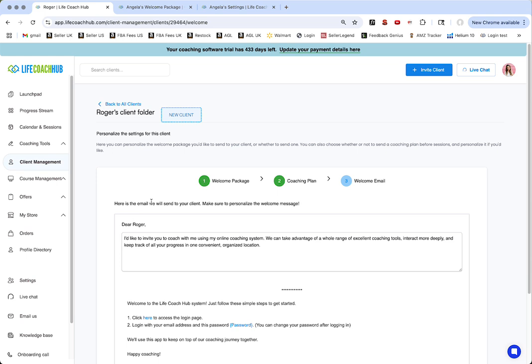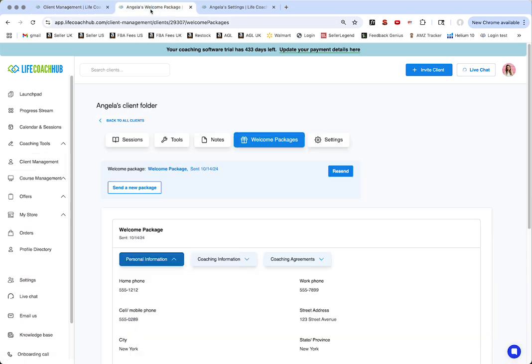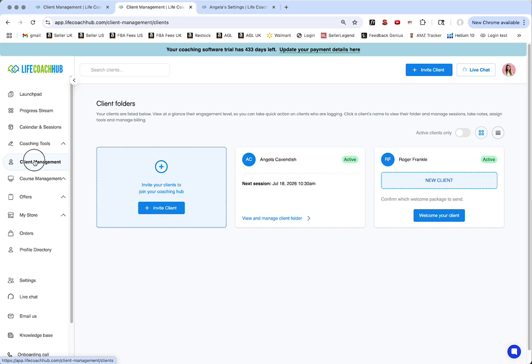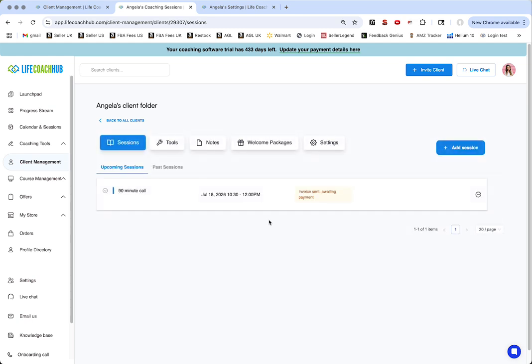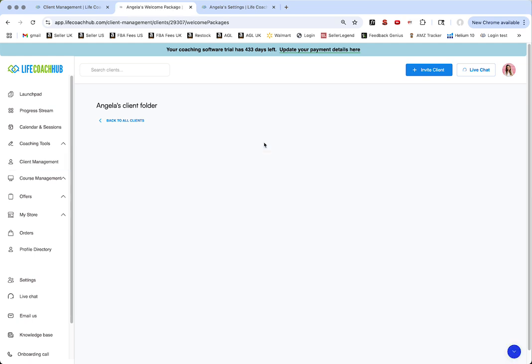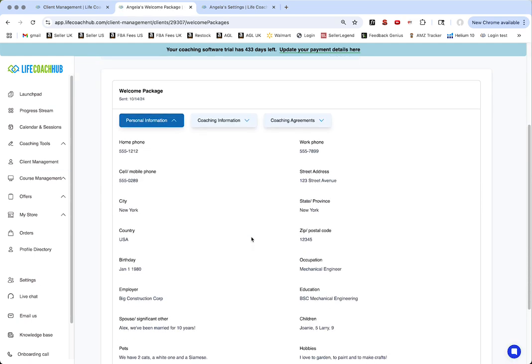Okay, so after you do that, they will get an email informing them that they have been invited, with a link to fill in their welcome package. So what happens after they fill in their welcome package? Well, you're going to come here. You can go on to the client management right here on the side. This is where you're going to find all your folders, and then you can click into the client, and then you can click this tab, welcome packages. And this is where you're going to see that information.